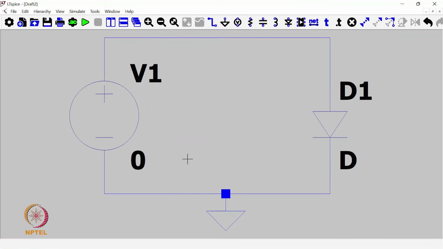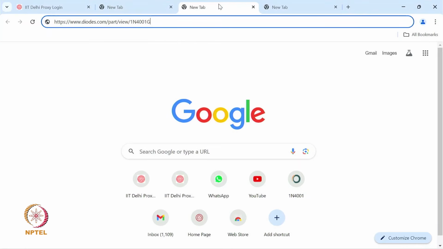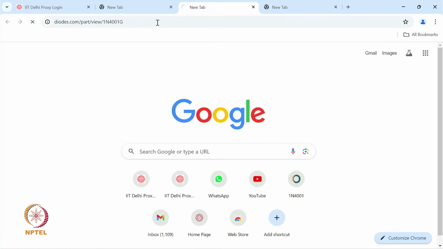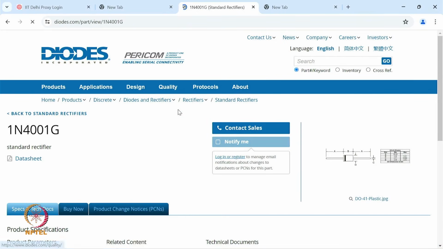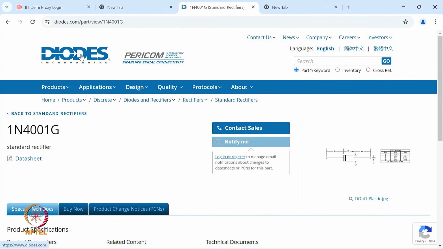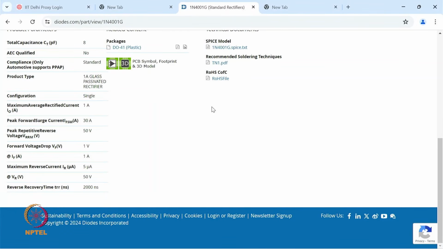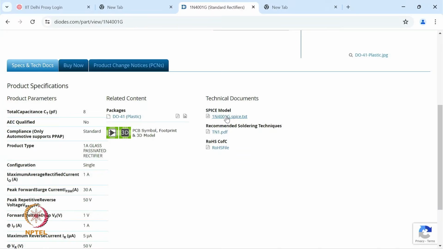I go to the internet and find out the model for this 1N4001G. So, I go to Google and search for this diode. This link will come up and if I press on this link, this goes to this page. This is the manufacturer of this diode, and if we go below, we have the Spice model available here.